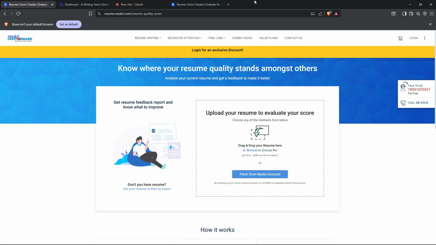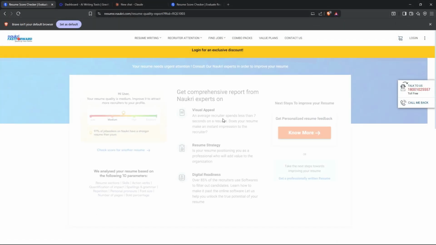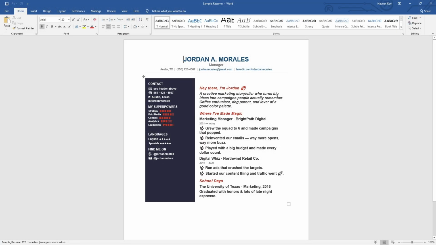So basically, I have created a duplicate resume. First, I'll just check the score of that resume. This is a sample resume that I have created. Let's upload it and check the score. So you can see 90% of the job seekers on Naukri have a stronger resume than yours. This is what we have currently. Open this one. See, this is the resume that I have created.